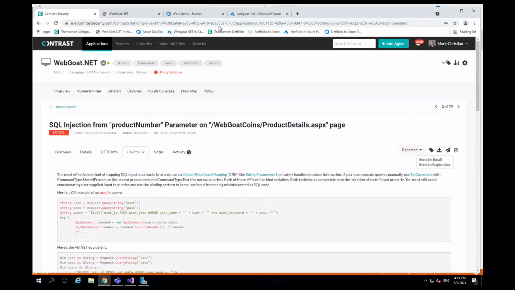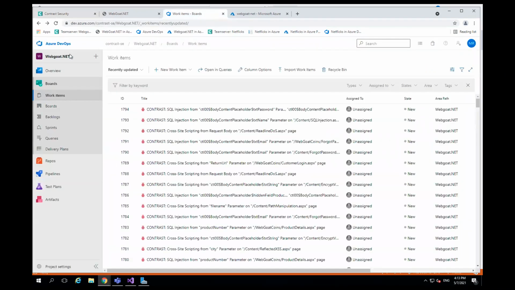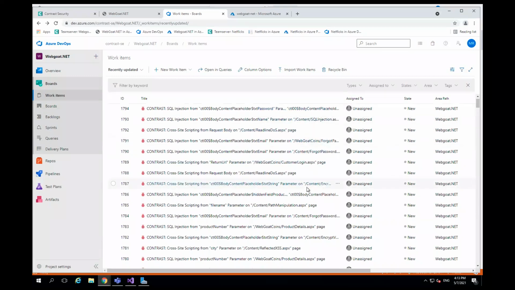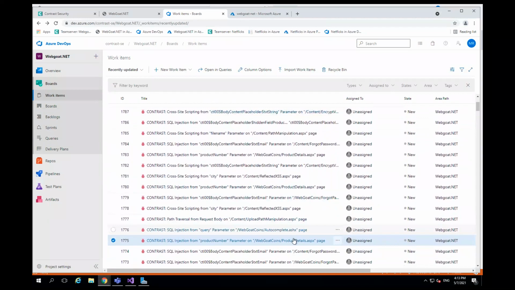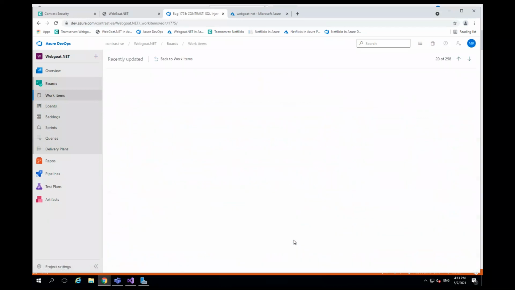Now, before I go any further inside of this product, I showed you what this information looks like inside of Visual Studio. I'm actually going to go over to Azure DevOps. So this is all an integrated live demo. And so we're looking at webgoat.net as it exists inside of Azure DevOps. And those vulnerabilities have actually been sent here. Let me scroll down for just a moment, because I just took a look at this vulnerability. Here it is. We're going to click on this one.